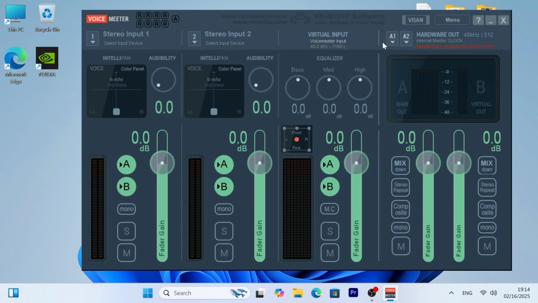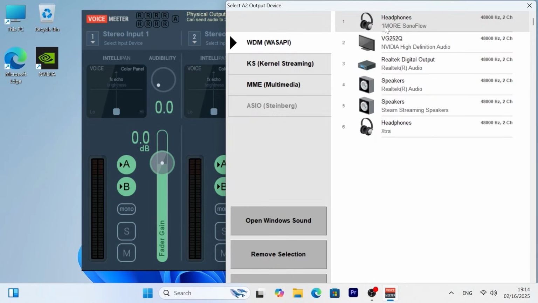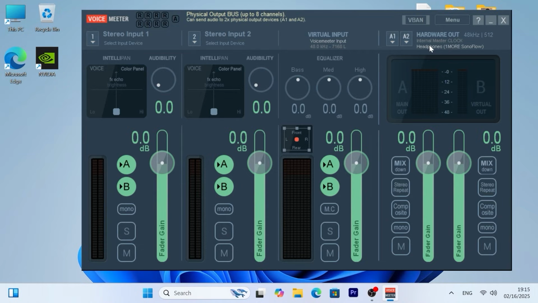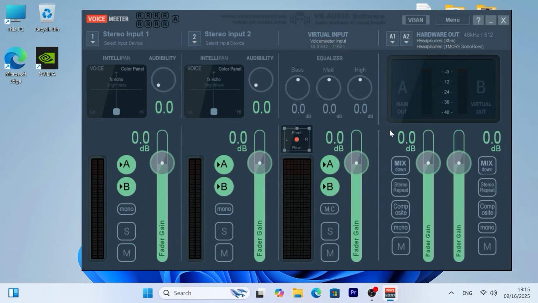Of course, that's not all. Now we need to click on A2. And this time I will select One More Sonoflow. As you saw earlier, I connected Kazee Extra to my hardware, but for some reason we don't see them here. So for everything to work stably, you just need to be sure that here you will see your earbuds. One more time, click on A1 and select Extra. In my case, Extra. In your case, probably there will be Soundcore or Soundpeats. It will all depend on your earbuds.